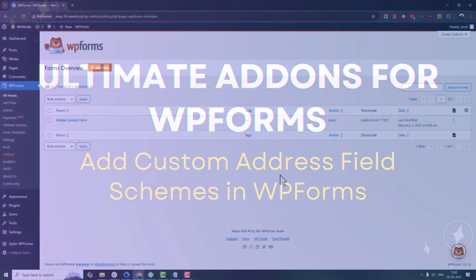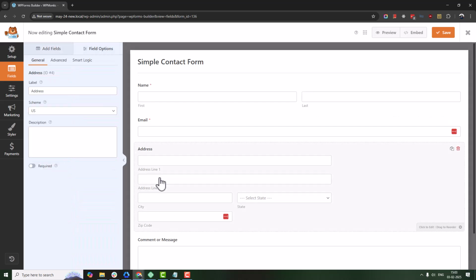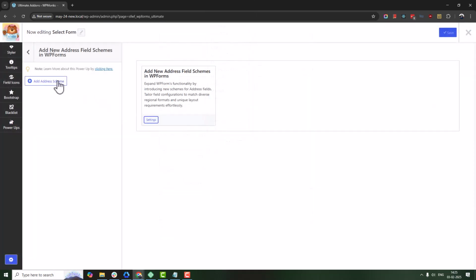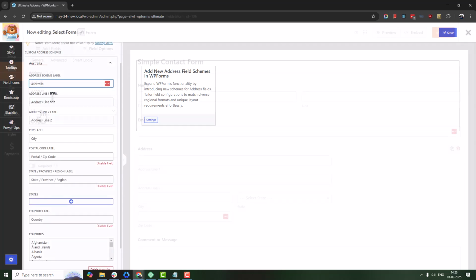Let's get started. By default, WPForms provide two address schemes, US and international. But what if you need a custom scheme for countries like Australia, Brazil or India? With the Address Field Schemes PowerUp, you can create multiple address schemes and use them across different forms.